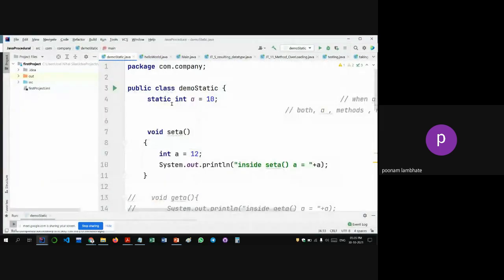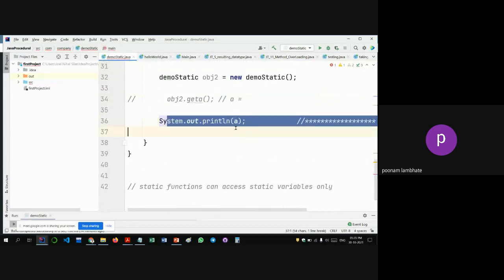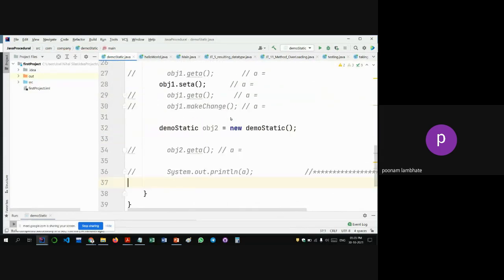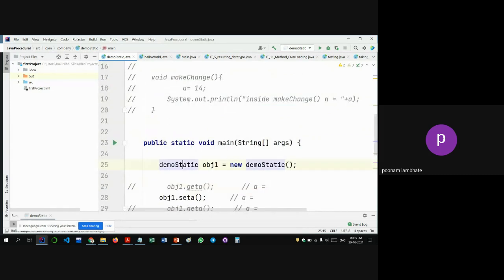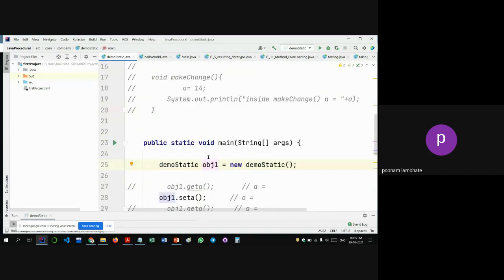Okay, so this is static. Now I'm removing this because I want to show you something. So this is not valid, so I'll comment this out now. So I have created an object called obj1. Now using this obj1, I'm going to call a method.